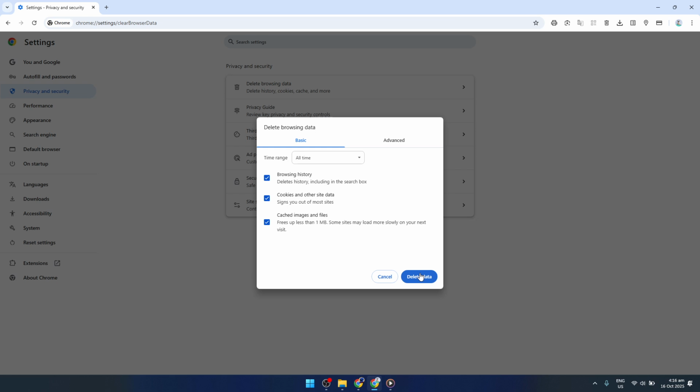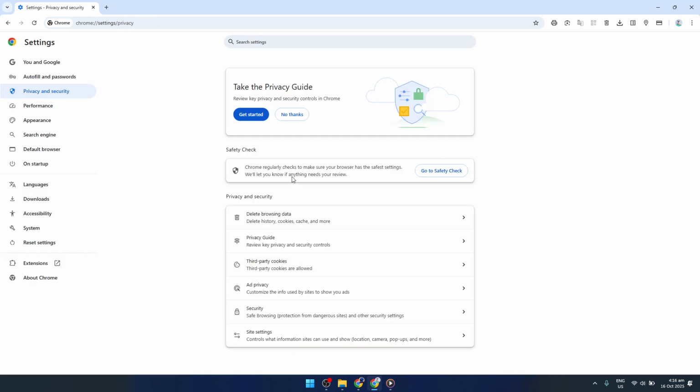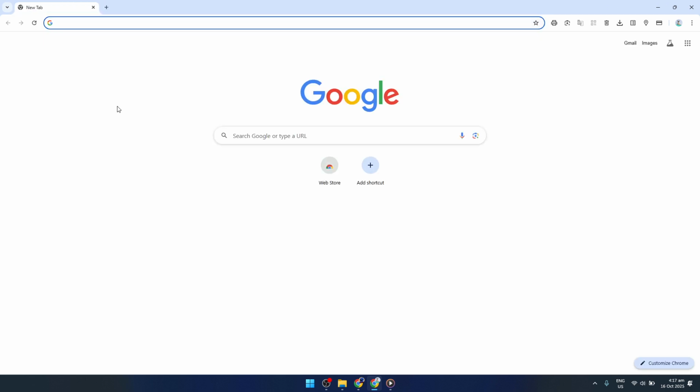Finally, we're ready to complete the process by clicking on Clear Data. This action will systematically delete all the selected data from your Chrome browser across all your devices where you're signed in. Chrome will take a moment to process your request, and just like that, your browsing history is permanently deleted. And there you have it. You've successfully deleted your Google Chrome history.